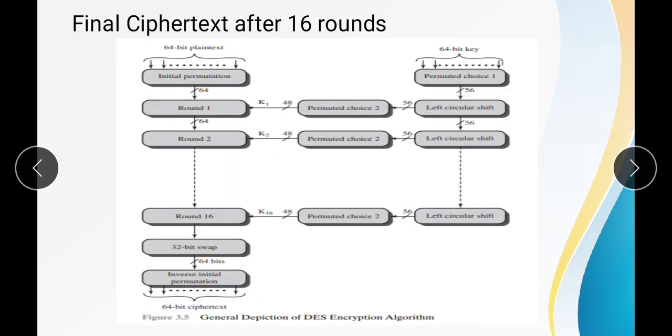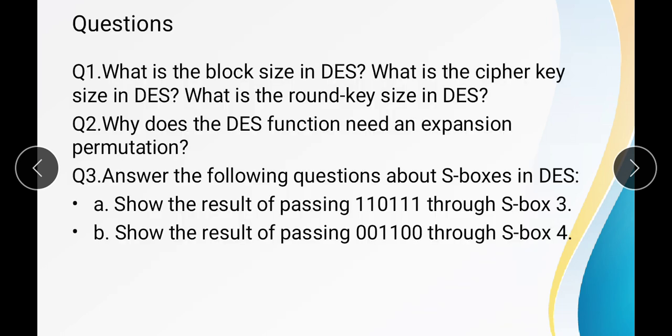Now after 16 rounds we'll get the cipher text. So a total of 16 rounds are there. So this was the DES, the whole working of the DES. We tried to explain each and everything. We have seen so many transposition tables for each operation.